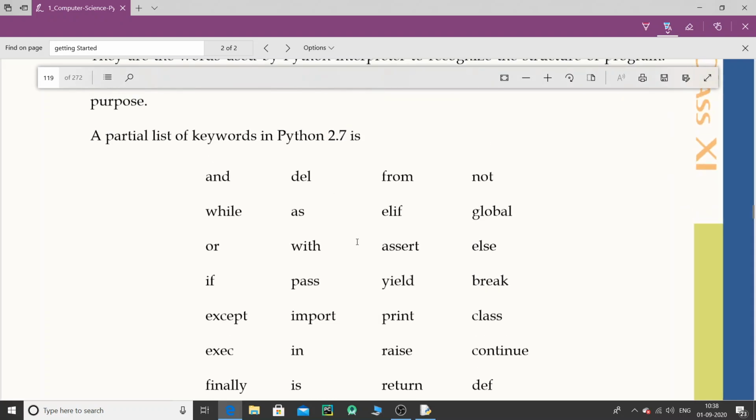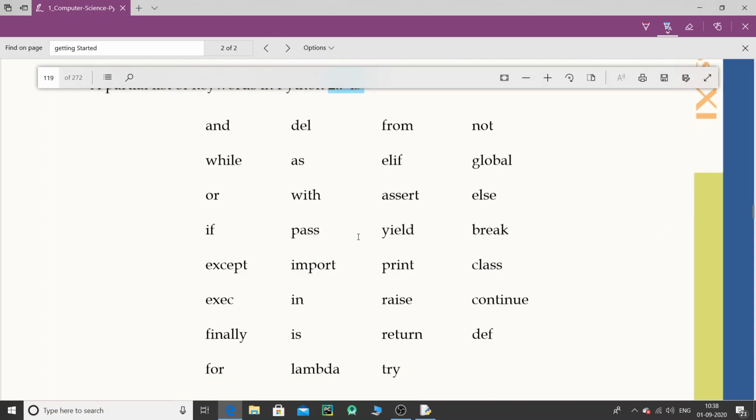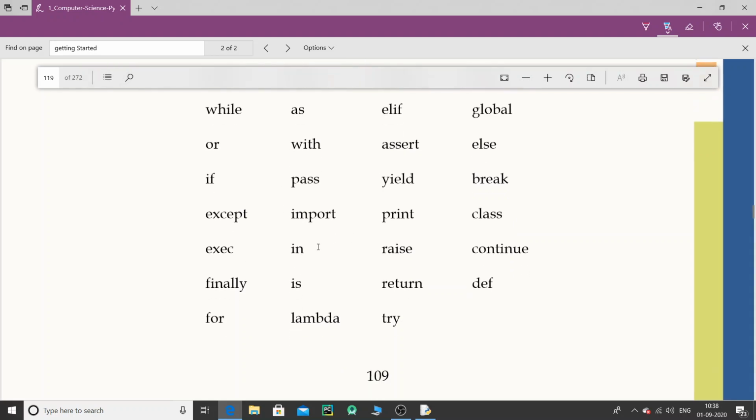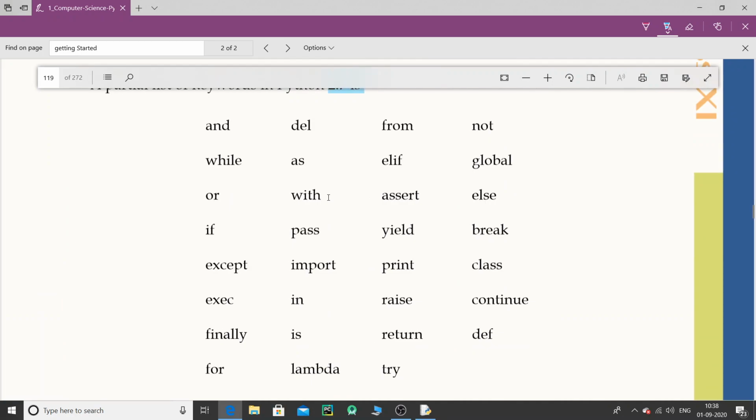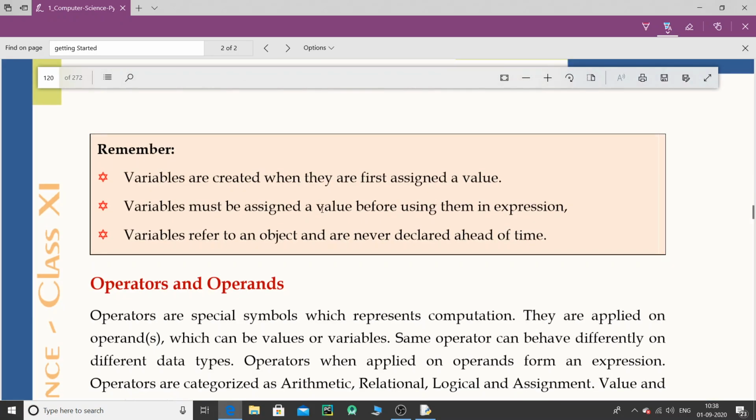There are a few keywords that we make use of. It depends on the purpose, what exactly you are building, what kind of software or program you are building, and accordingly you're going to use these keywords. So these are the keywords, and they have a special meaning. Keywords are the reserved words of Python, and we cannot use them as our own variable names. This is the definition of a keyword.